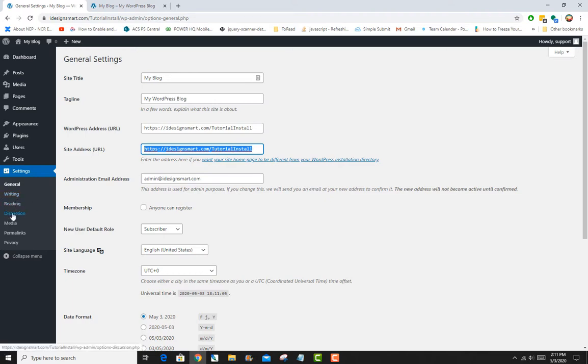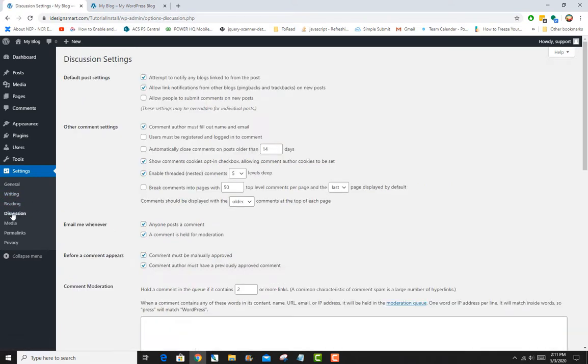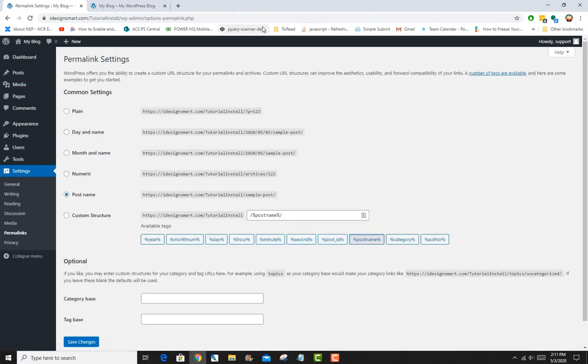But also you have discussion settings here where you can control the comment settings and turn on or off who can comment on your blogs and stuff like that. And also permalinks is the link structure of your site. So right now your post name is selected, and I do recommend using post names for your permalinks. It's a good structure and it's optimized for search engines. A lot of times they are plain, and if they are plain, I would recommend changing them to post names.